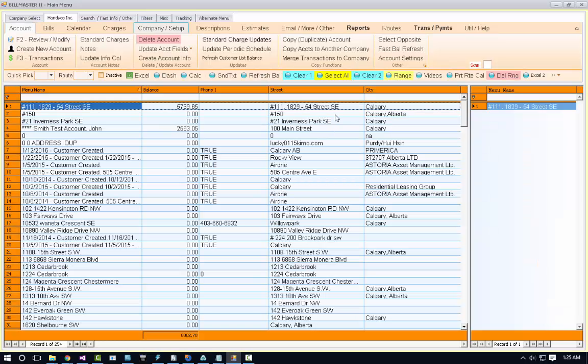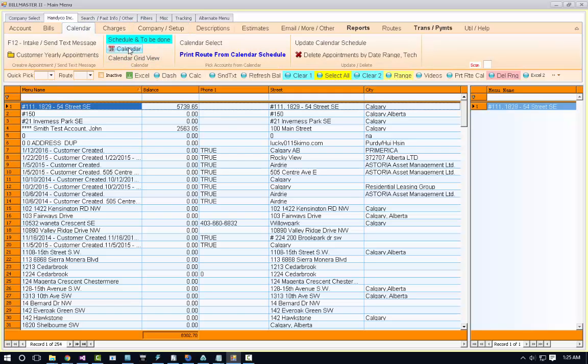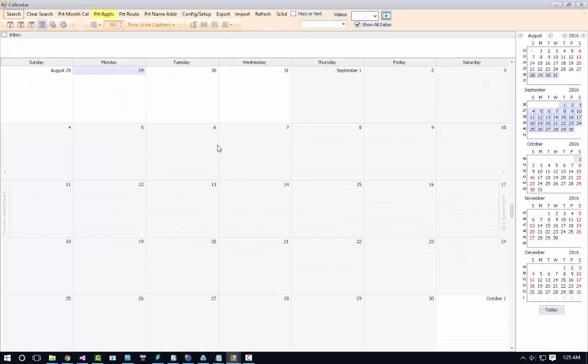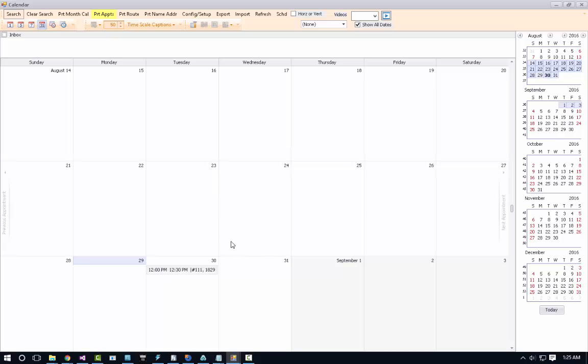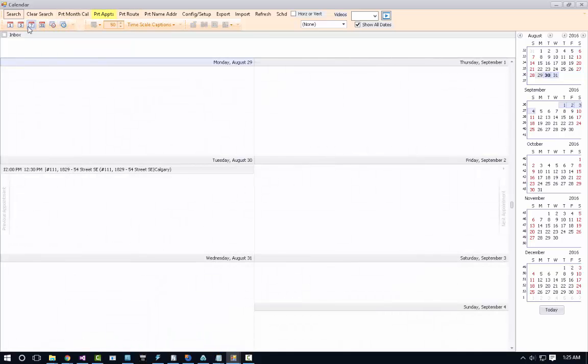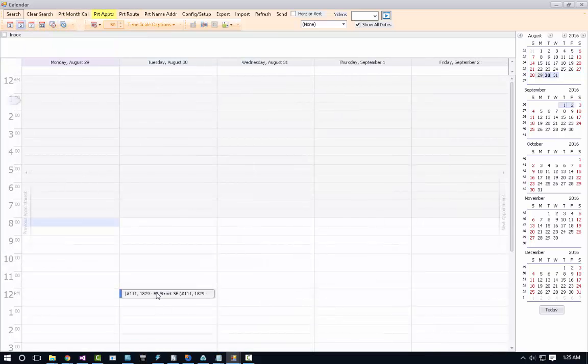Also, within the calendar, you'll see a calendar view here. And this has a drag and drop calendar of all of your appointments. Let me just select and go to a week view, or even a work week. Here's the appointment we just did. We can drag it anywhere we want.